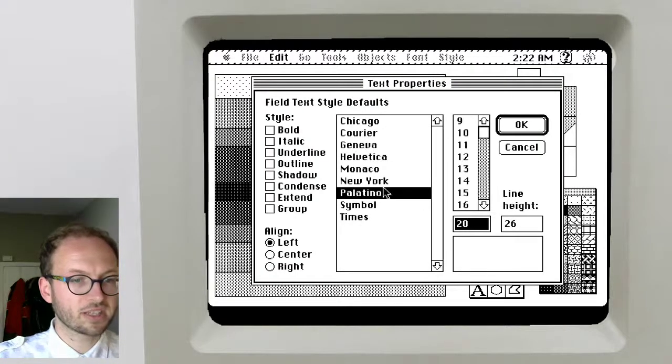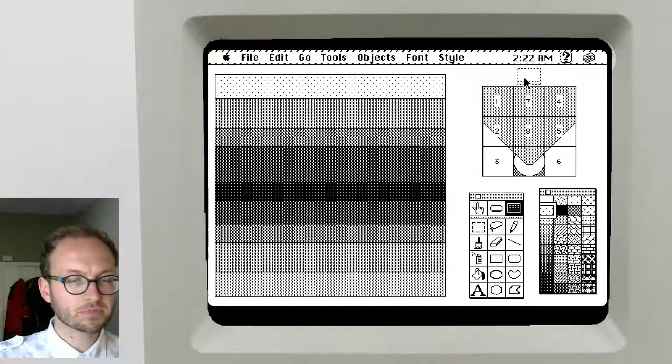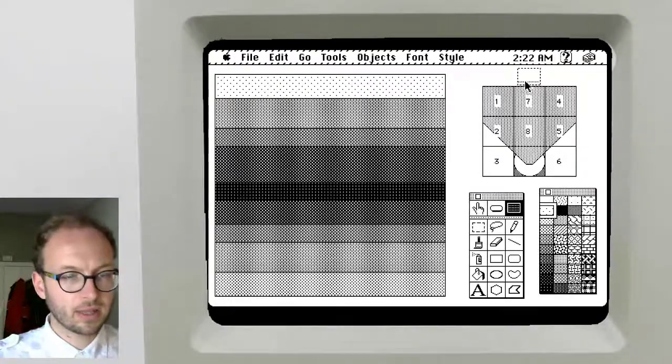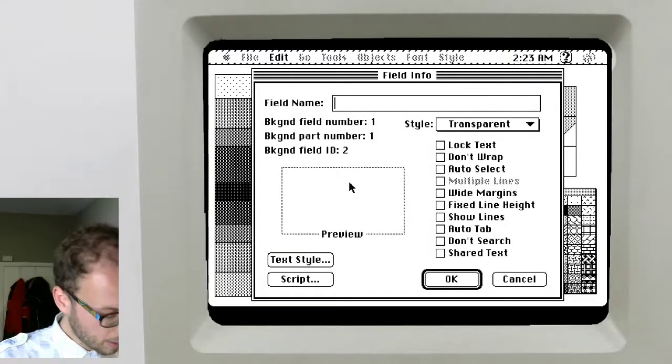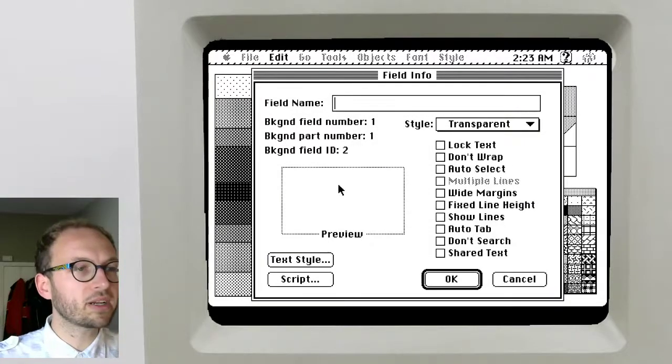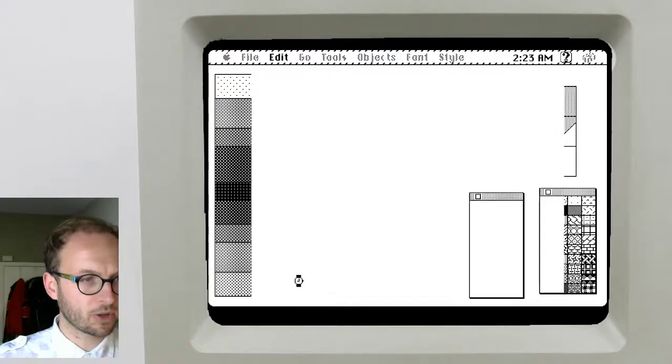So we'll just do this again. We should give this a name. Actually, I'm going to leave the field name blank for now because I'm not quite sure what I'm going to want to do with that.